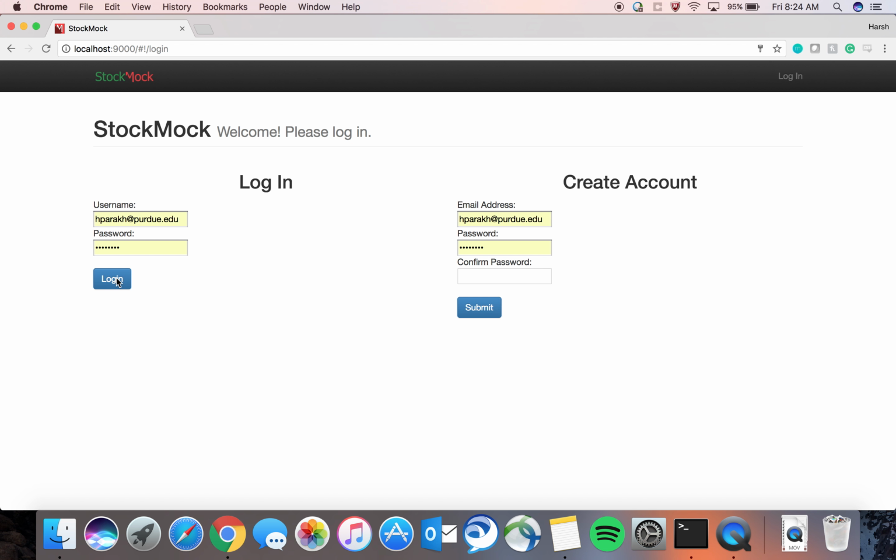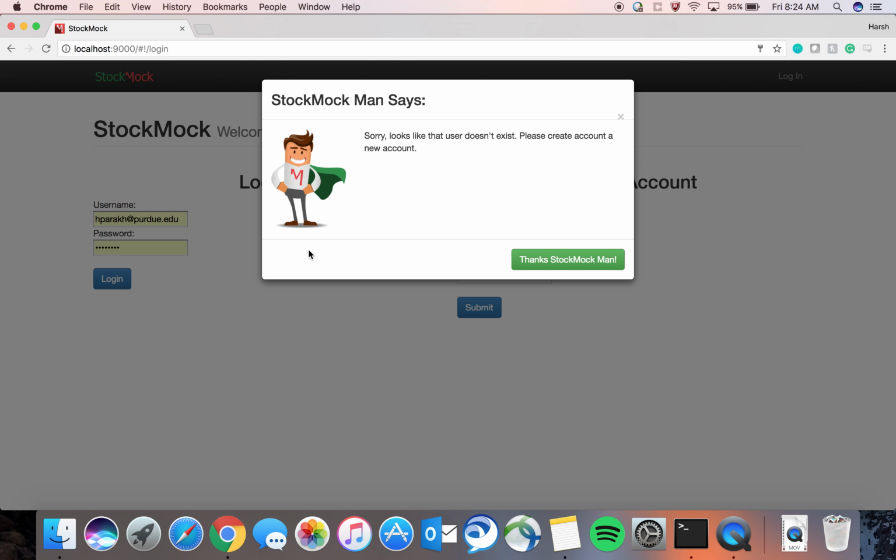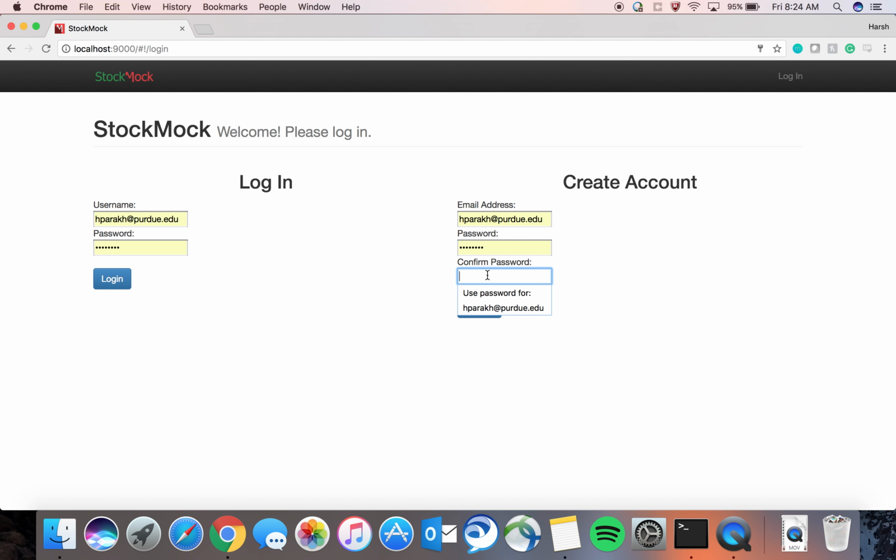Let's try and log in, and we get an error that says, sorry, looks like the user doesn't exist. So let's create a new account. Let me set a password.